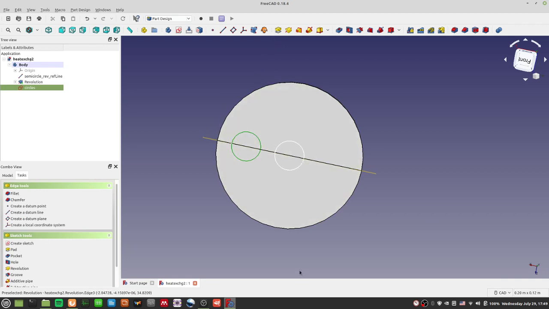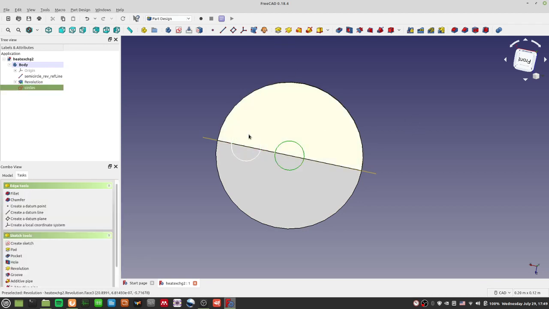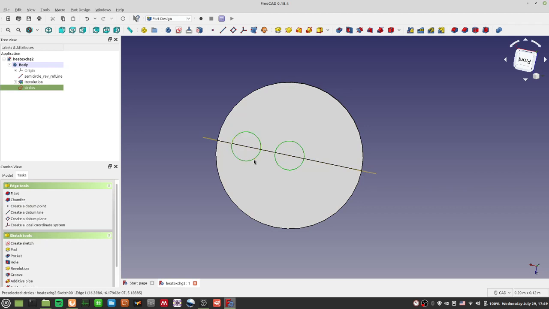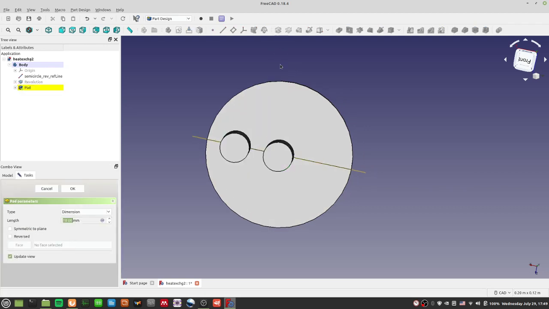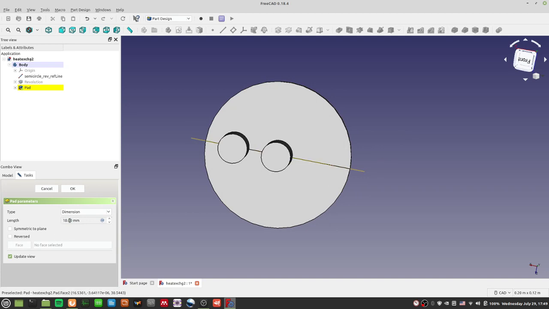All right, so now I want to start padding. I want to extrude these circles. So what I do is I select both of them, using the control mouse key, because if I don't hold control, you can only select one of these circles. So I select both, and then I'll do a pad. So how long do you want your pad to be? Maybe about 250 millimeter.